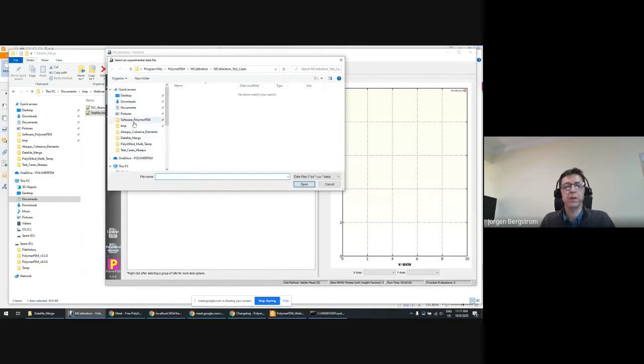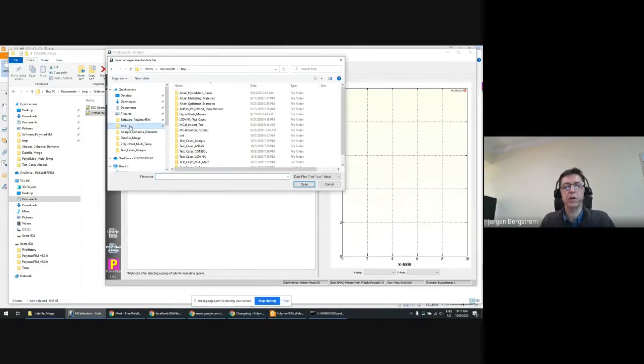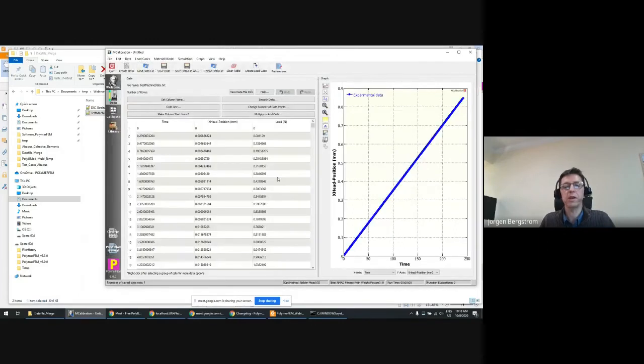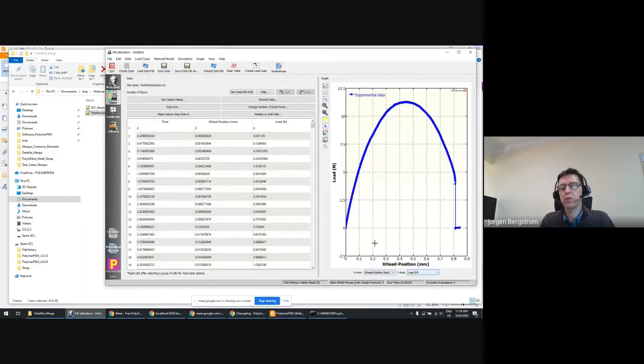And then I'm going to have to navigate back to where I was. I'm going to go to webinar, data file merge, test machine data. So here's my data: time, crosshead position, load. So I can plot crosshead versus load. This is some weird test, right?